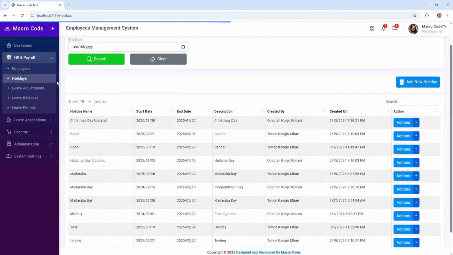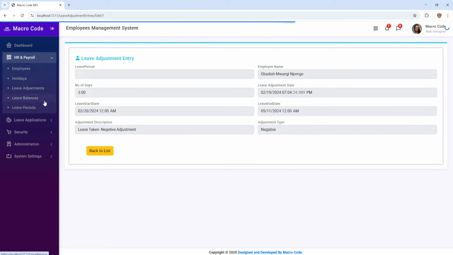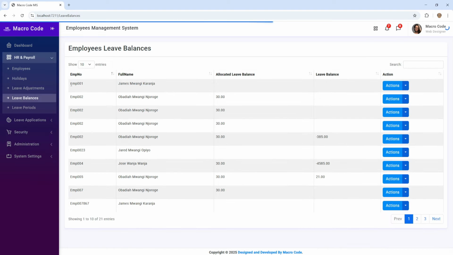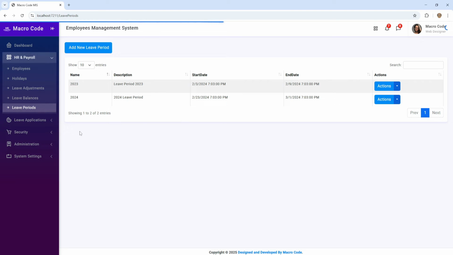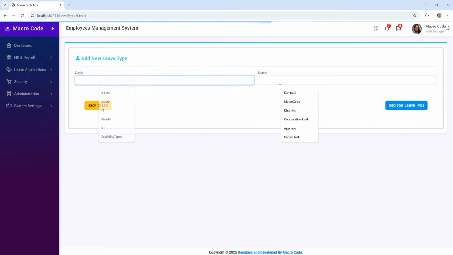You can create holidays. You have the leave adjustments. Here you can do positive or negative leave adjustments. Then you also have the leave balances. You can see the leave balances per employee, and you can adjust. Then you have the leave periods. Then under leave applications, you have the leave types, so you can create new leave types.